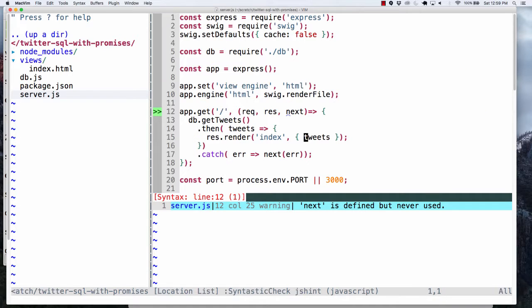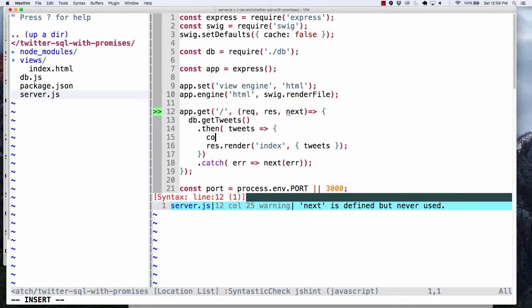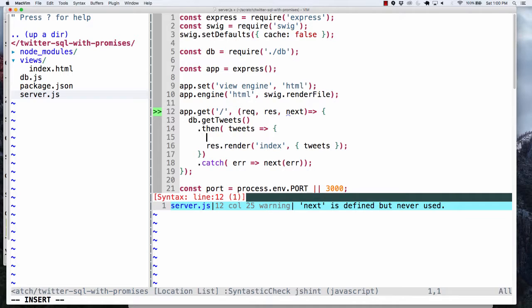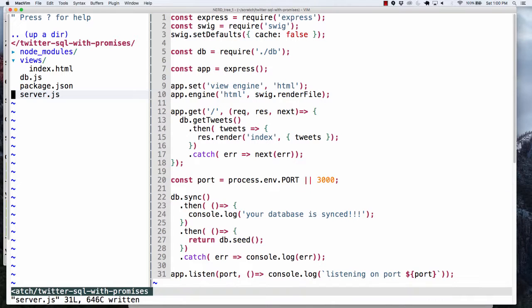Object has own property. Let's see what I'm looking at here. Am I making it down to here? What was it telling you the line? You know, it was not clear to me because I'm not seeing it in my code here. I think to me it feels like a swig error, which leads me to believe that tweets might not be what I think it is. Let's see if I can make that error go away.